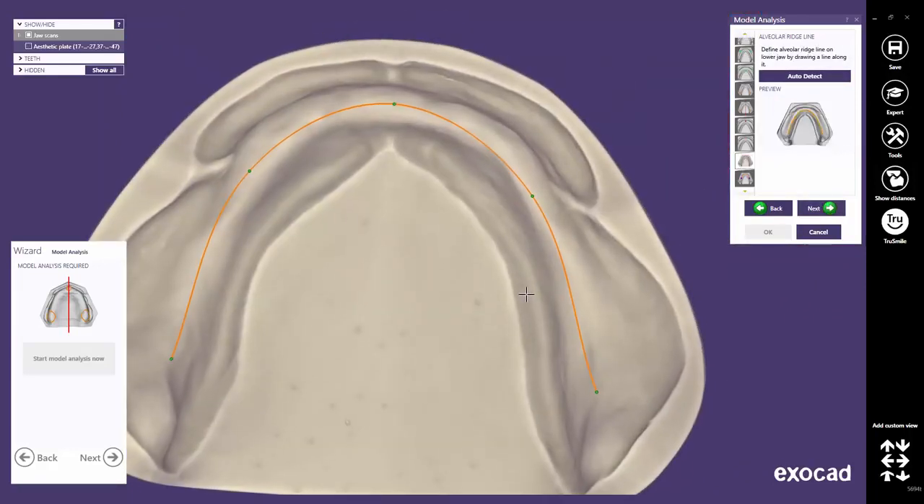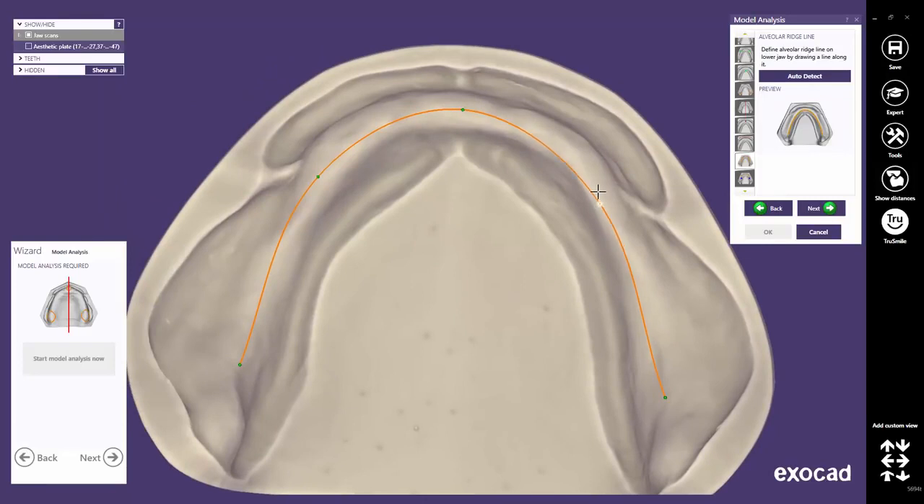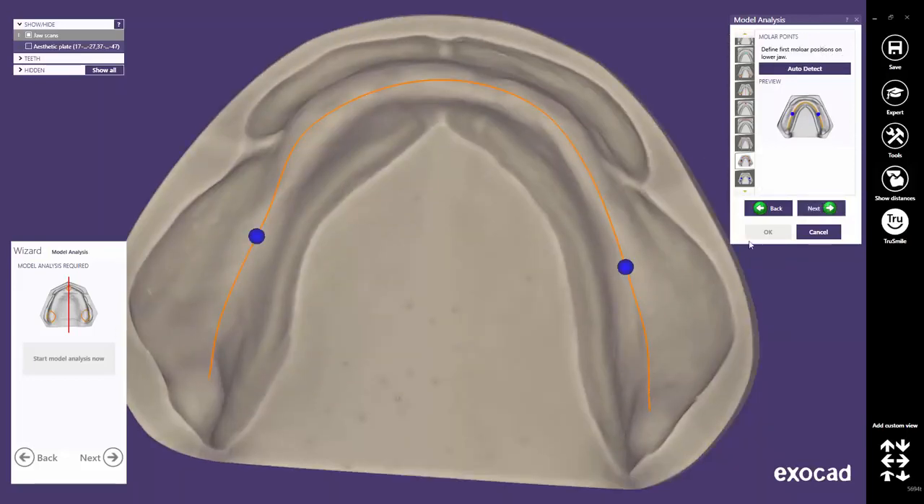In this step, you may correct the detected alveolar ridgeline. Hold the left mouse button to drag the points to the correct position. Feel free to add additional points with the left mouse button. Points can be deleted using both mouse buttons. Hold the left mouse button while clicking the right mouse button. Try to place this line exactly in the middle of the alveolar ridge. Proceed to the next step.